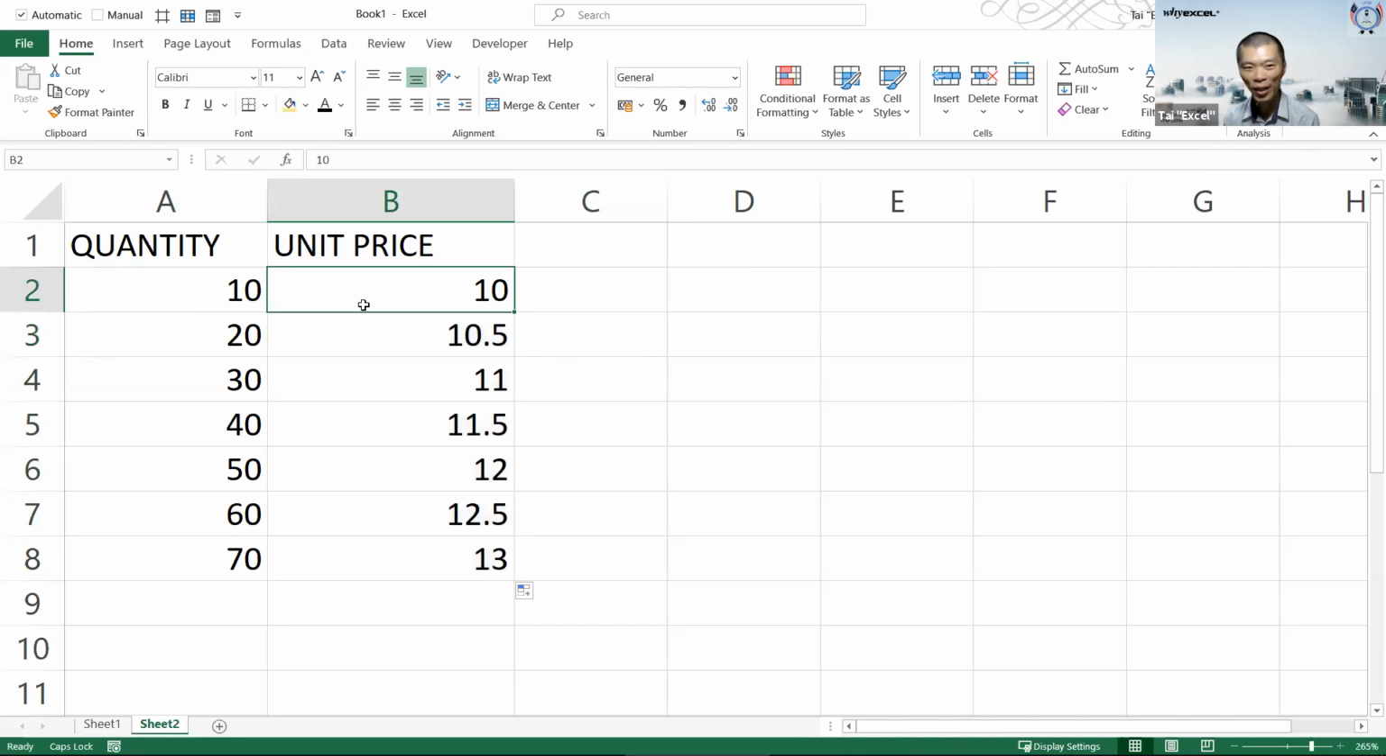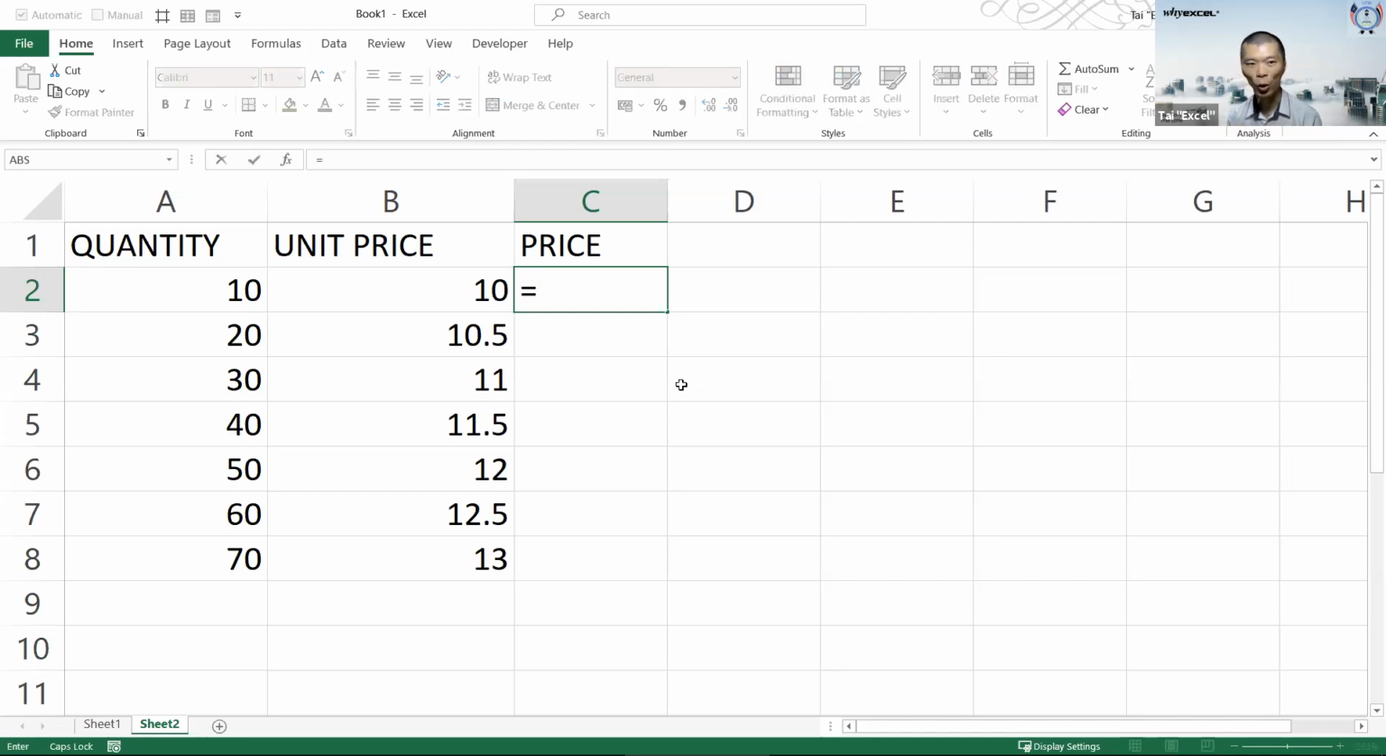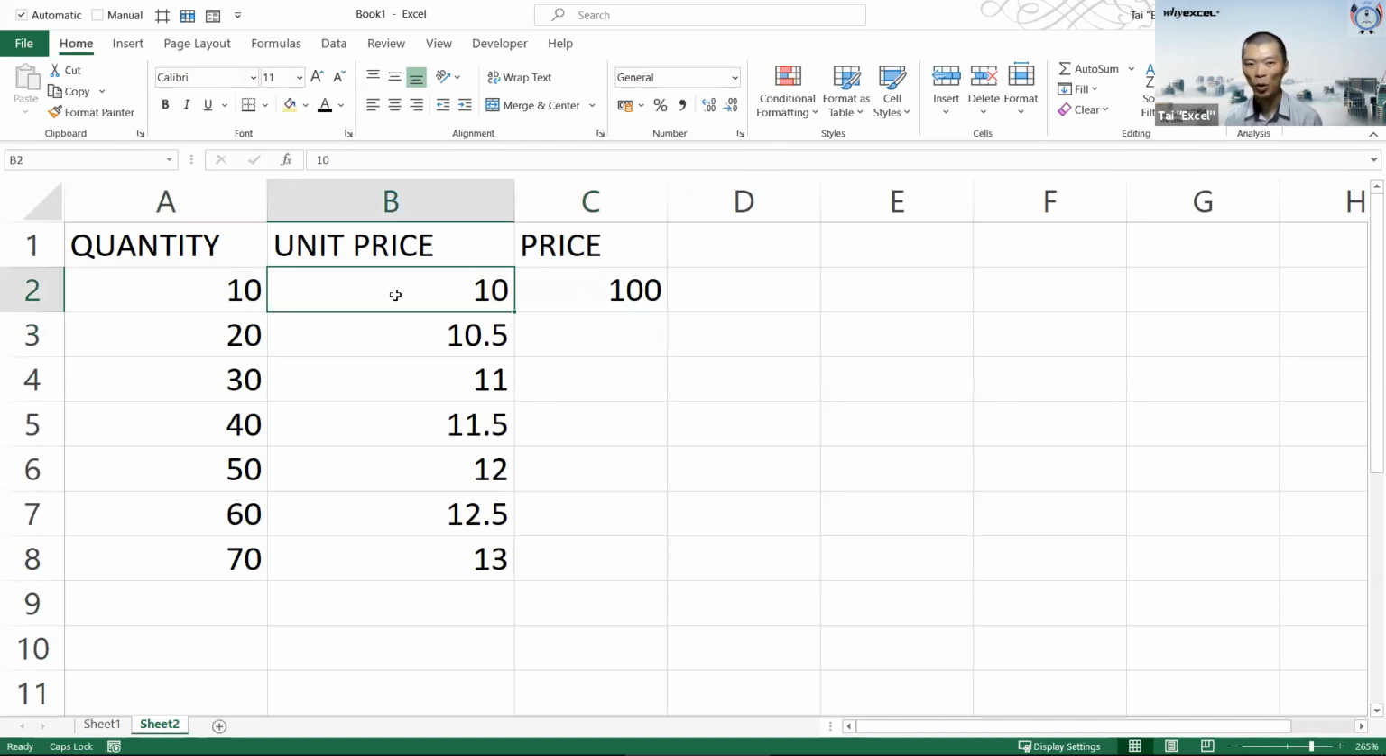So I have these two ready, and now I'm going to calculate the price. The price is the quantity multiplied by the unit price. All formulas in Excel start with the equal sign. Equal, quantity, multiply, which uses the asterisk, unit price. And I can press enter. So I will get 10 times 10, which is 100.